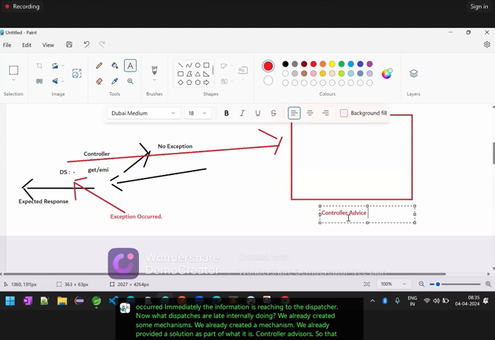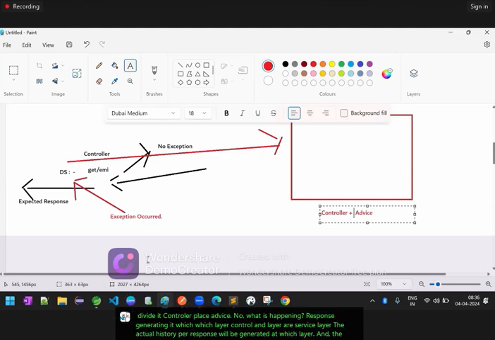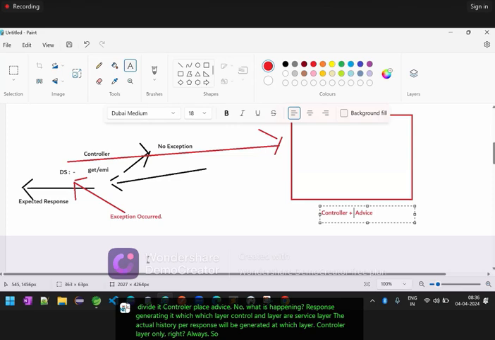So that means, now divide it: controller plus advice. Now what is happening? Response generating at which layer? Controller layer or service layer? The actual HTTP response will be generated at which layer? Controller layer only, right? Always. So now whenever an exception comes at the controller layer, the controller realizes, okay, an exception was created. Now it is going for the advice. That is why they gave the name controller advice.